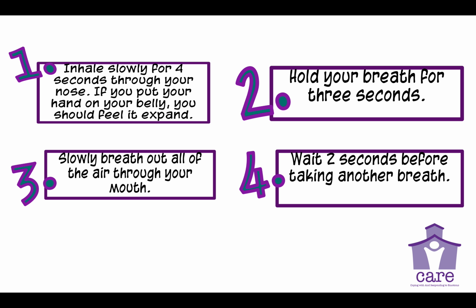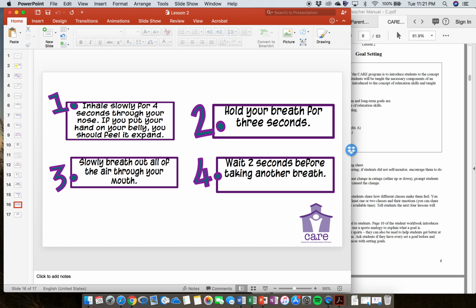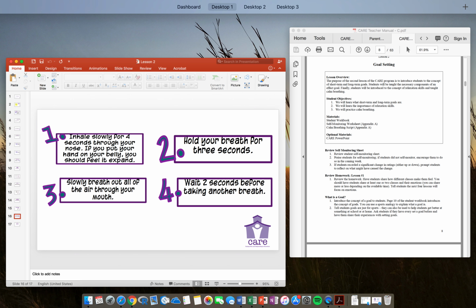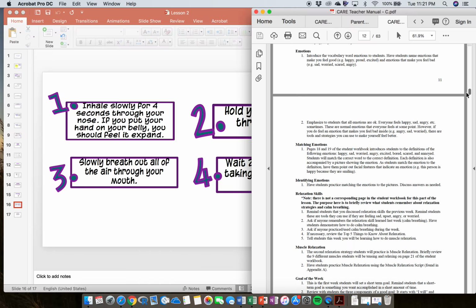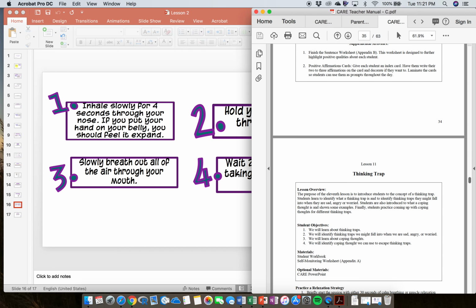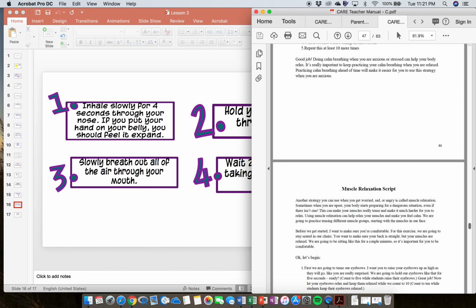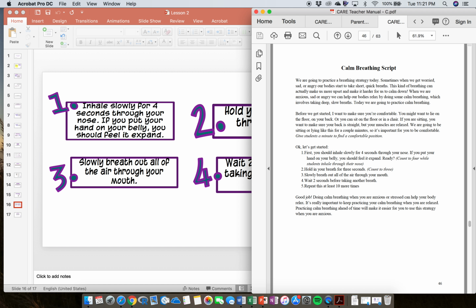And then after you've modeled this for students, after they understand what the steps to calm breathing are, you're actually going to pull out that calm breathing script from Appendix A that we talked about at the beginning. I'm going to have to scroll down to the bottom here. There we go. We have our calm breathing script, and you're going to want to go ahead and use this script with students so they have the opportunity to practice.